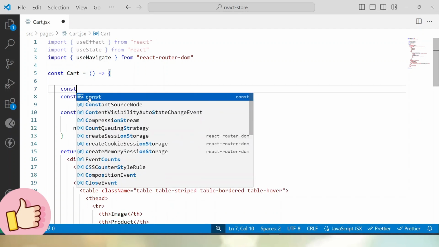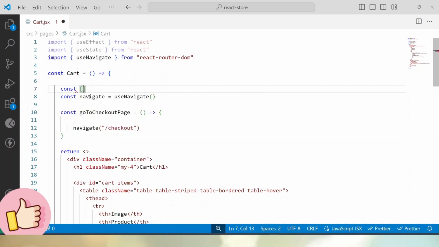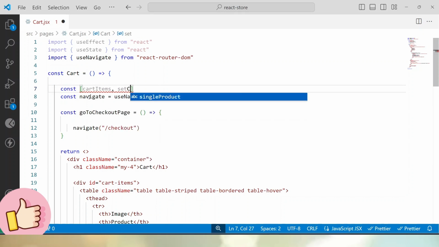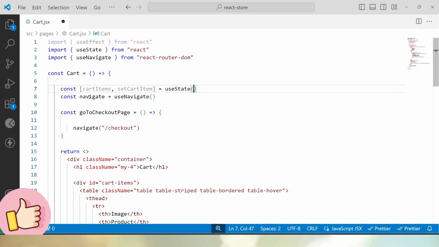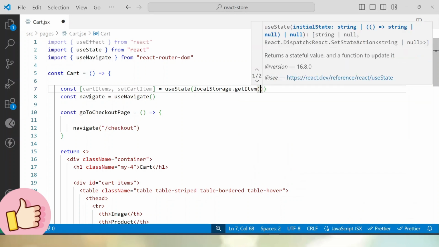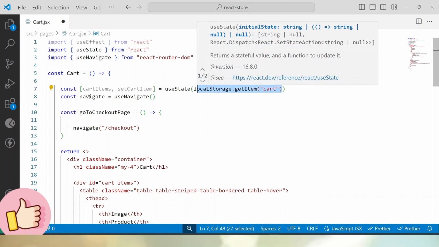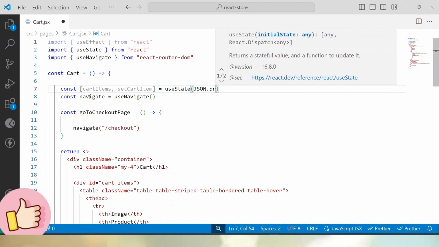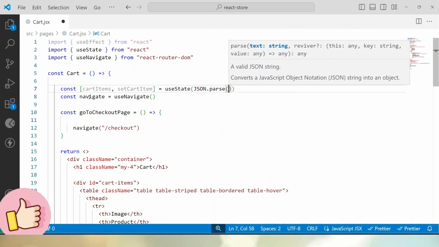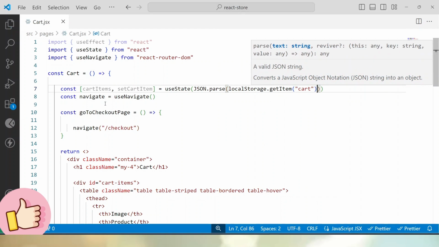And here, let's say const cart items. I'll create a new state variable. Let's say cart items, set cart items equals to use state and it will contain the value, let's say local storage dot get item. Remember, we have stored a key called cart and it will return the string value. So here I'll use JSON.parse and it will return the complete array and that array is going to contain the array of objects.